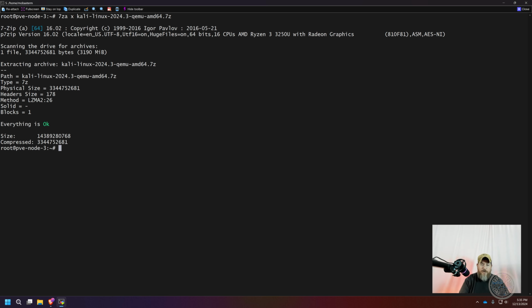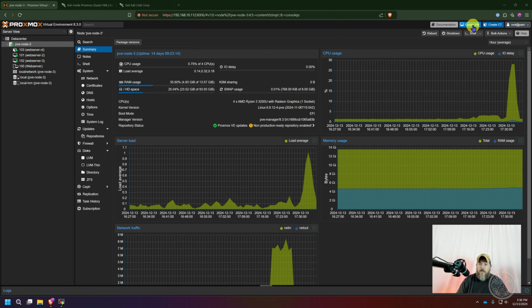So now that that's finished, if we ls the screen here, as you can see, it unzipped it and gave it this qcow2 file extension. And because p7zip went ahead and gave it this file extension, all we have to do next is go into our Proxmox server graphical user interface and start creating a VM for it. So I'm going to switch over to there, and I'm going to click over here to create a VM.